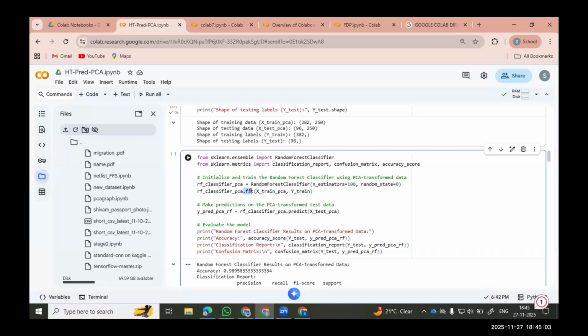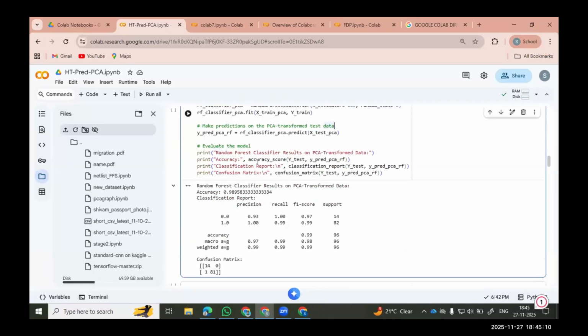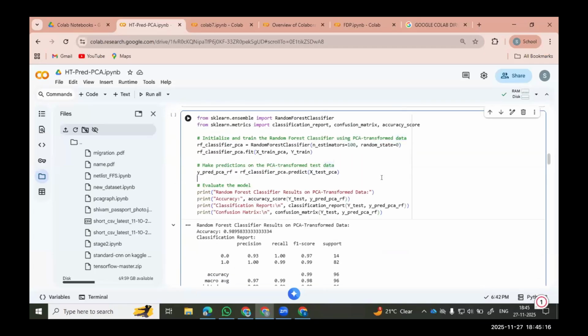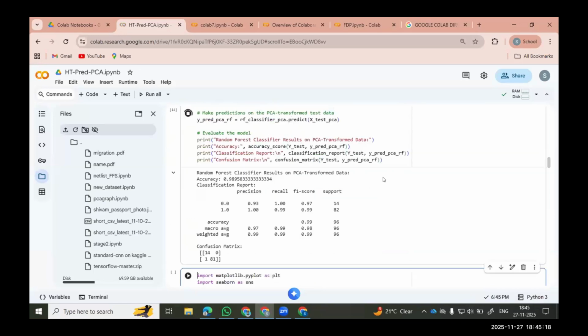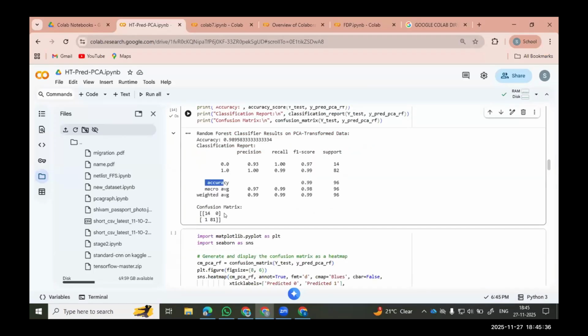Dot fit is used to train the model. Then we test the trained model on the test set and print the accuracy, classification report, confusion matrix, and all other parameters. Here we have run the random forest. You can see the accuracy, precision, recall, F1 score, and support, macro average, and weighted average.